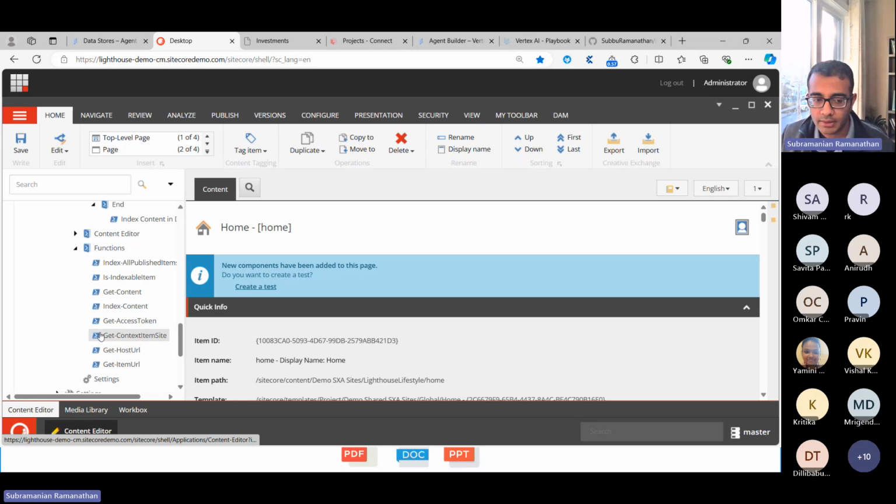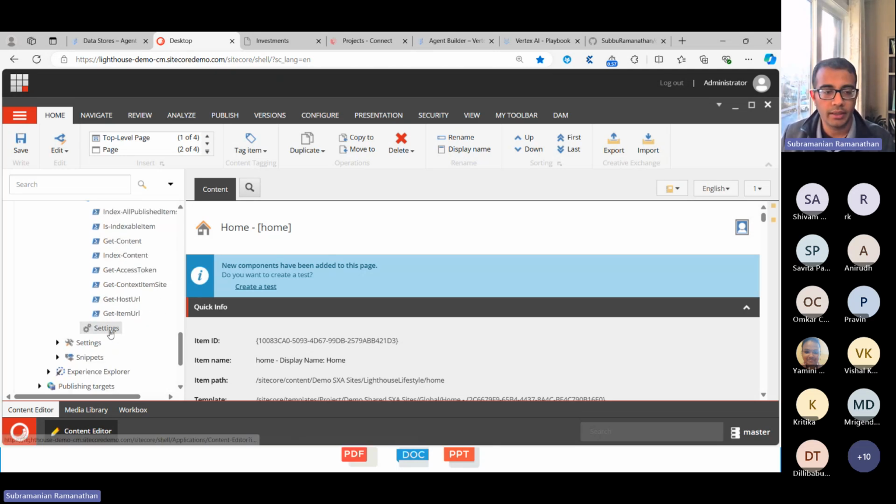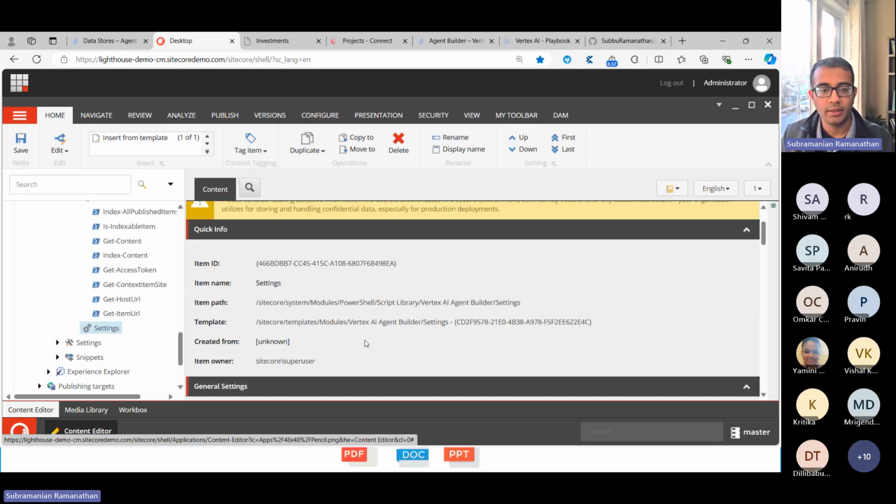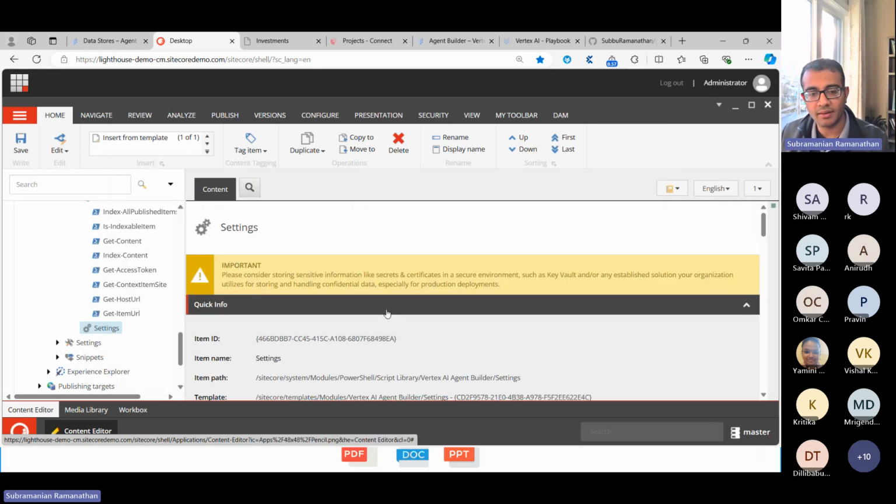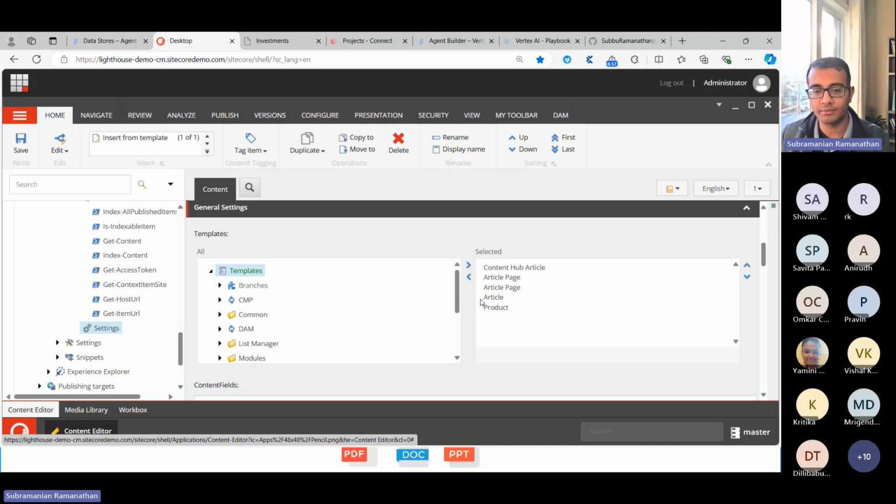And here are some of the functions that we have got, which basically look at the published content, get the URL of it, and then push it into the data store. And here we have some of the settings as well. For this example, I put this here. You guys know that confidential information should go into the key vault, but just for a quicker understanding and a quicker demo, I put it here.